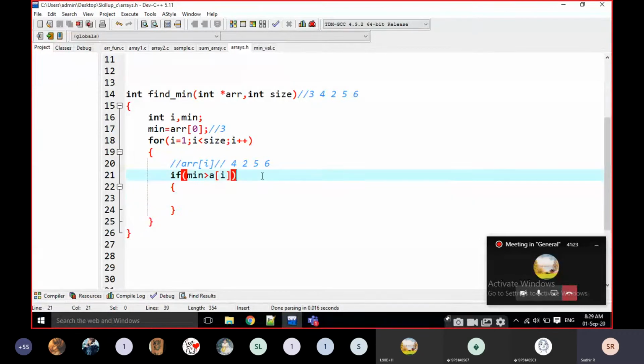Okay, for example, I am going to check here. Is 3 greater than 4, students? No, sir. Then is 3 greater than 2? Yes. That means I am assuming that the first value of the array is the minimum. Now I check if the first variable is greater than any number, then 2 is the minimum, right? Then 2 is minimum. Is it clear, everyone?